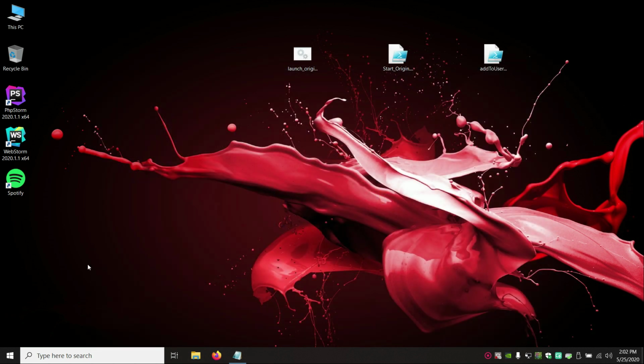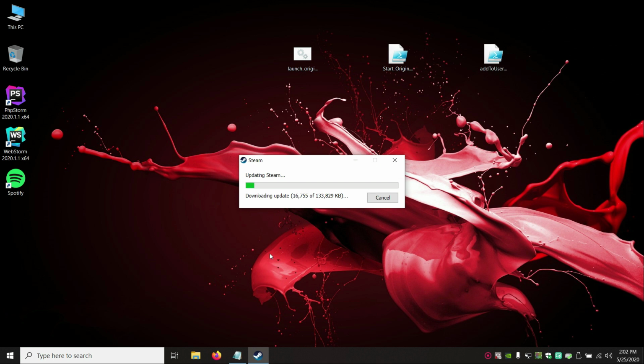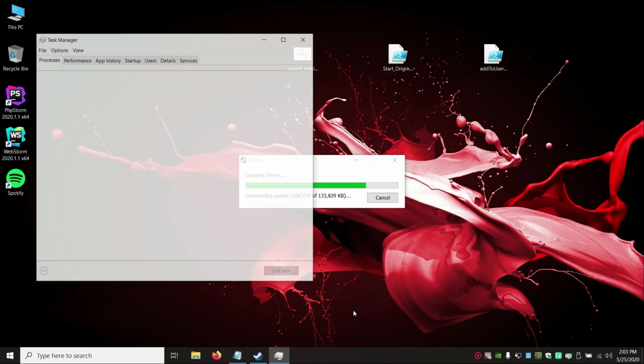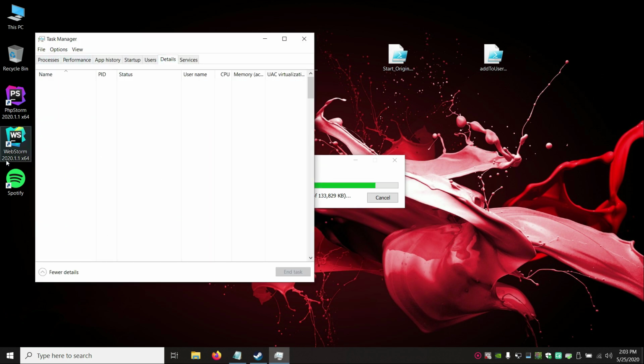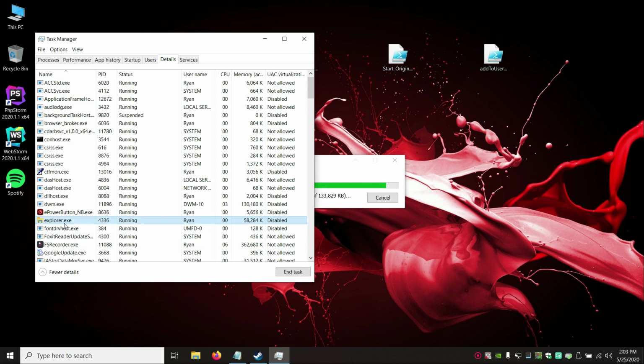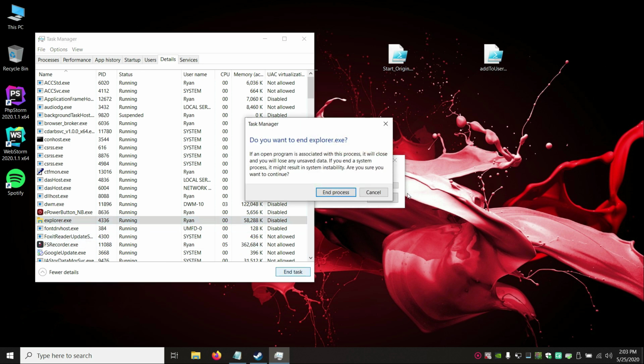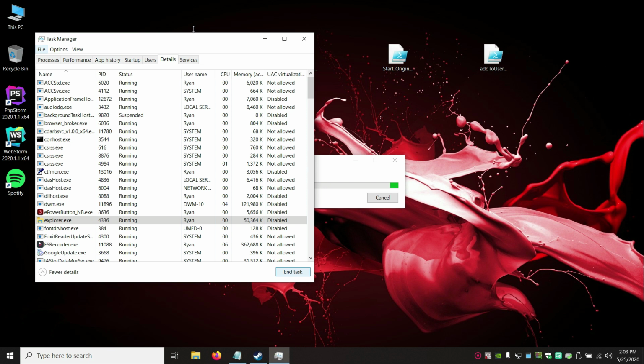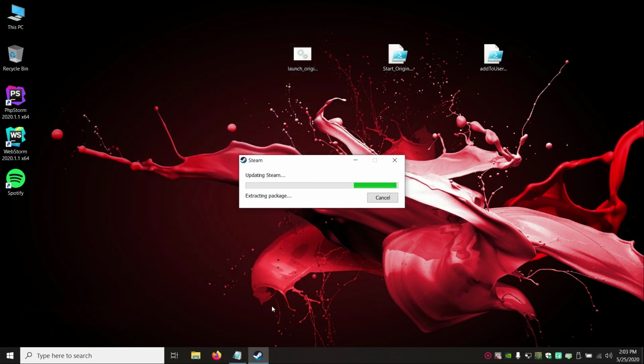Now, most of the time that works right away. We're going to give that a try. And looks like that's going to work right away. But, and I hadn't updated Steam, I didn't think about that. But if by chance it doesn't work right away, you can do one of two things. You can reboot the computer, or you can go to Task Manager, find explorer.exe, kill that process, and that should refresh it.